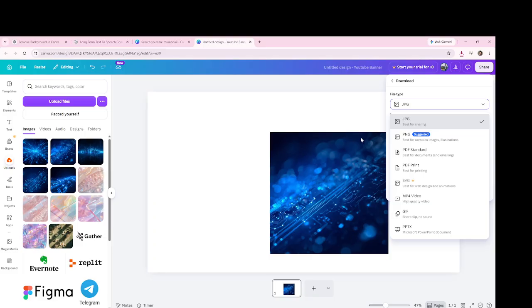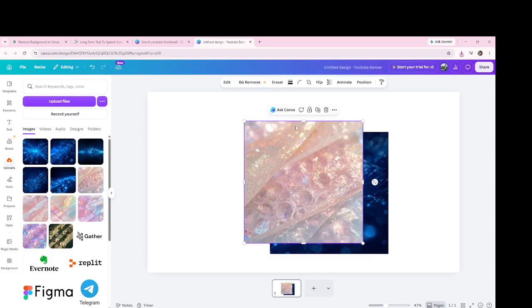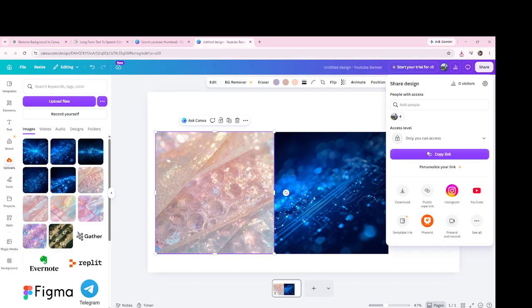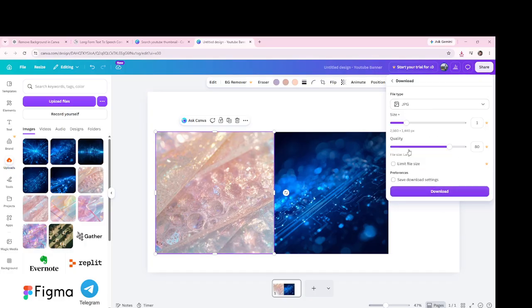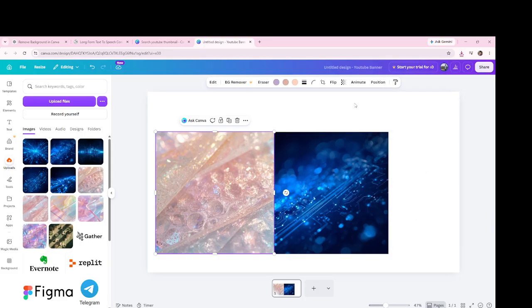Remember, downloading your design is different from saving it. Canva automatically saves your project online, while the download option creates a copy that you can keep on your computer or share with others. That's all for this tutorial. I hope you now understand how Canva automatically saves your designs and how to download a copy whenever you need one.